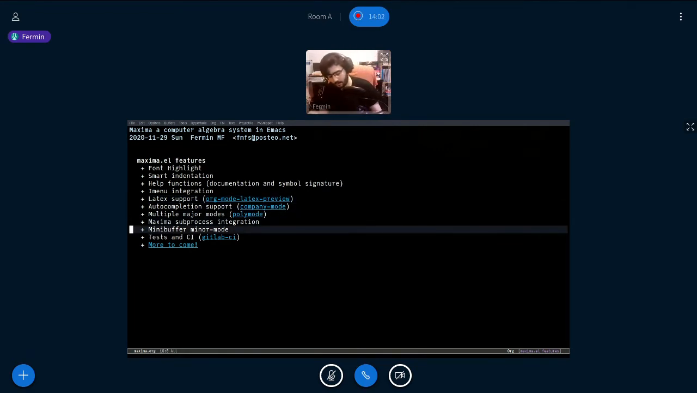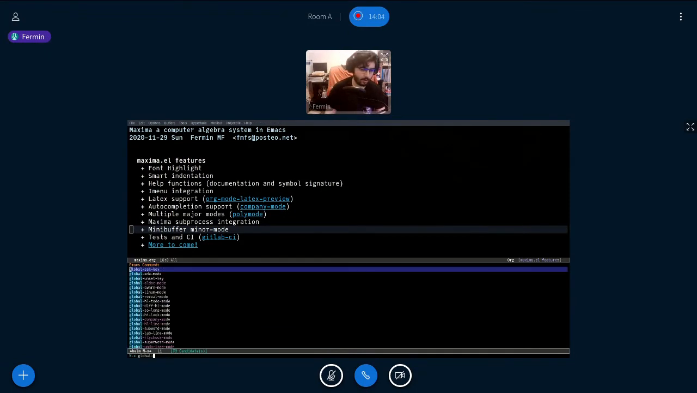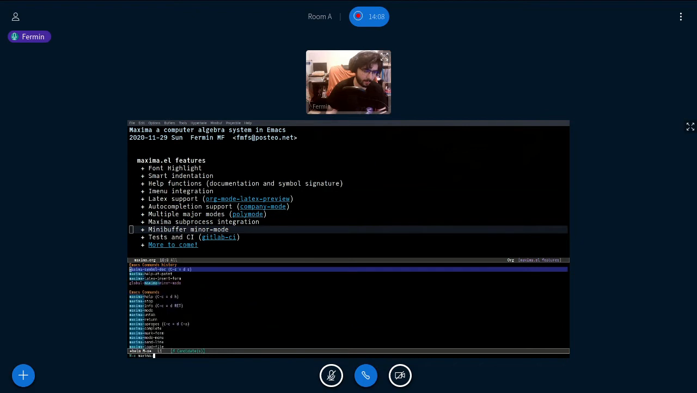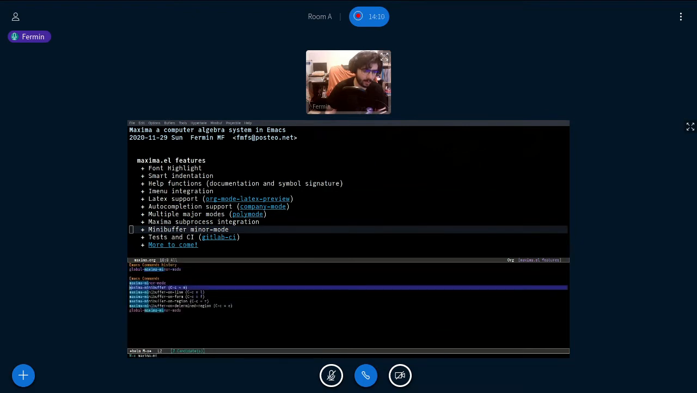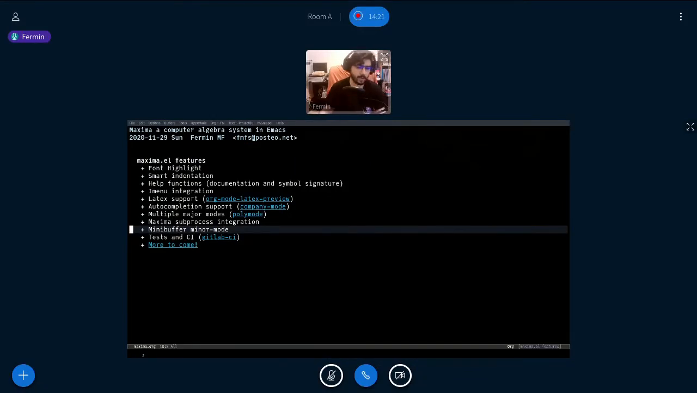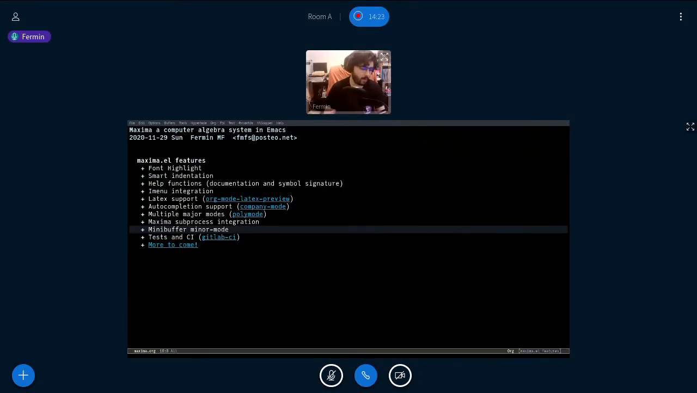I didn't show it, but basically, if you call global Maxima minor mode, you have the minor mode, and you call Maxima mini buffer. You can basically just write a simple Maxima command, and it will give you the result. This is like a poor man's version of calc. You write the command and you get the output. And way more to come.